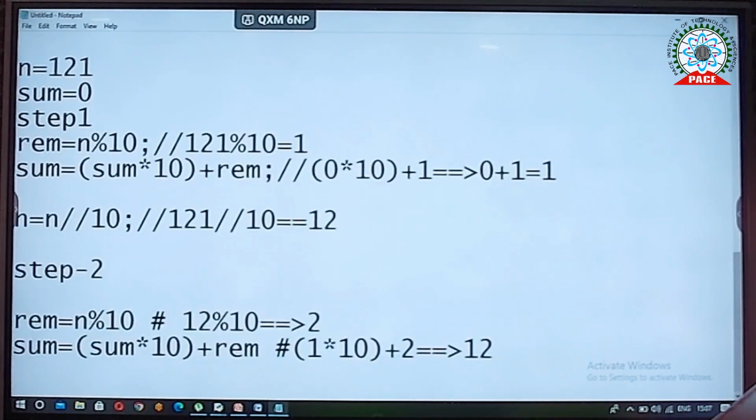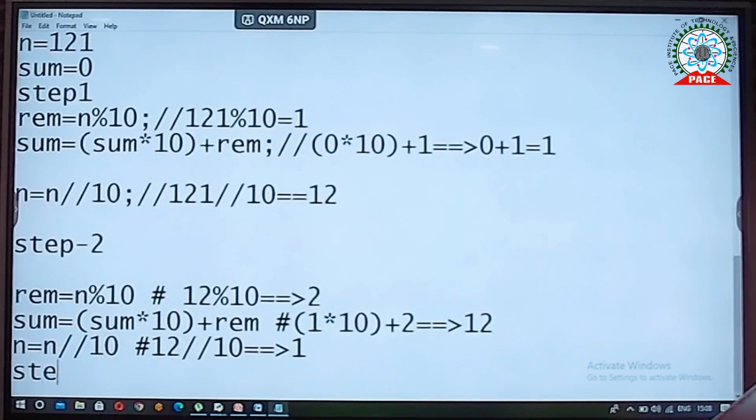Okay. Now, what do I want to do next? I want to reduce the number. Okay. n is equal to n floor division by 10. What does the n variable hold? 12. 12 floor division by 10, what will we get? It returns the quotient. 10 ones are 10. Okay. The quotient is 1. Now, I am moving to step 3.